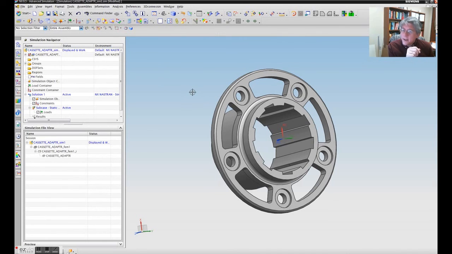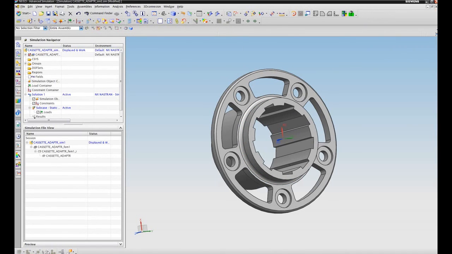You know what I'm going to do? I'm going to stop the video now and take a break. And then the next video, we'll take this idealized part with the simplified geometry and set up the first finite element model, okay?